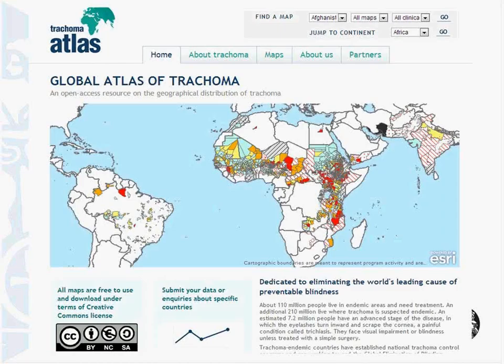Okay, so moving on. Another disease that is of interest is trachoma. The data that's available for trachoma is all stored within the Global Atlas of Trachoma. This is a joint initiative between ITI and LSHTM. And similarly, as for the STH data and the schisto data, this contains all the mapping data that's available for trachoma.